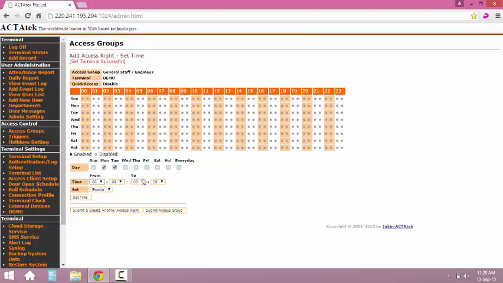So if I say 9 to 6 and enable, you will see that it will be bolded over here in between. So this is the only time they will actually be allowed to gain access. The remaining times the access will be denied. So you can set it up for different groups. You can give it its own name, and then you can allocate it to any particular person or any particular user group.